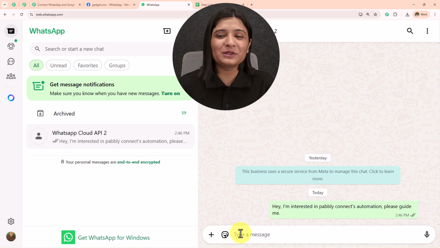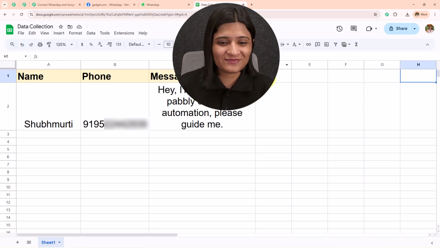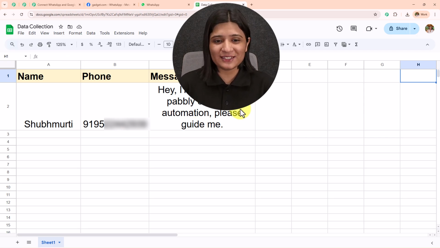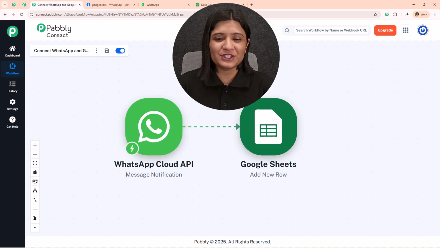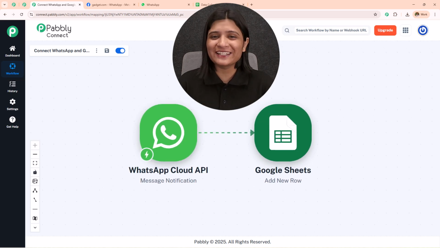Let me quickly open my Google Sheets spreadsheet. And here it is, we have added the data. You can see the phone number, the name and the message. This is the exact same message which we have sent: Hey, I'm interested in Pabbly Connect's automation. So this is how this automation workflow is going to run. And now to learn how you can create this, let's start creating this from the beginning.